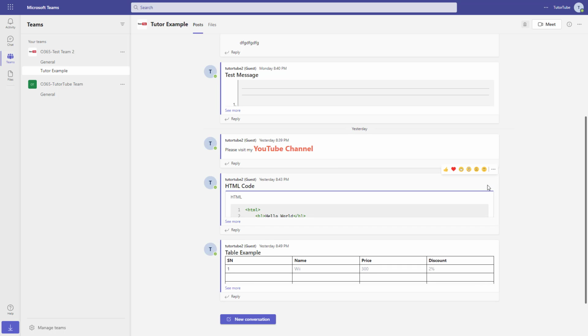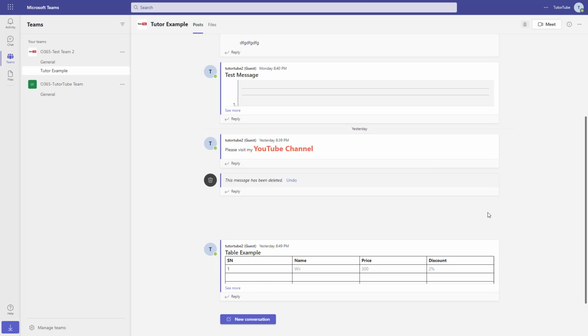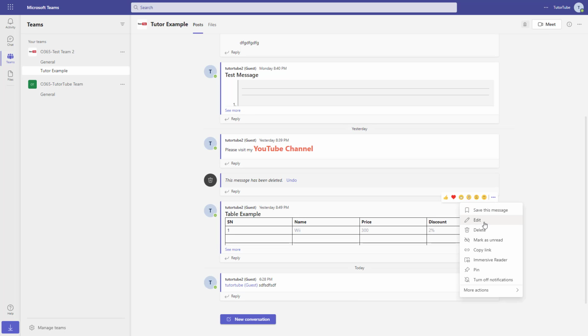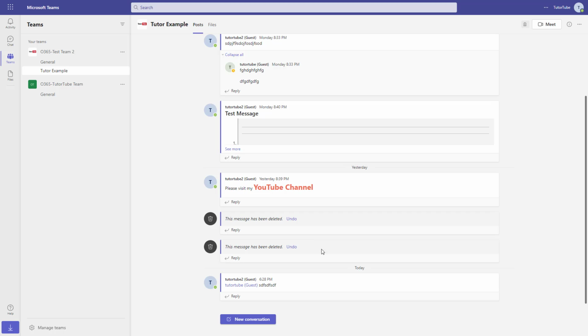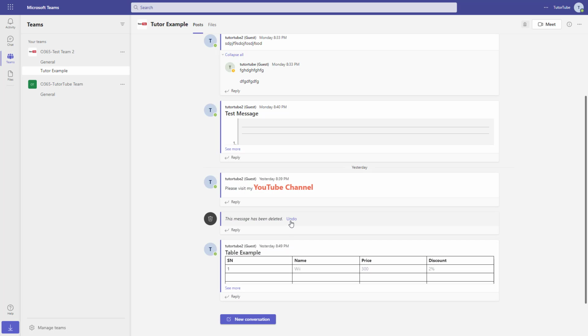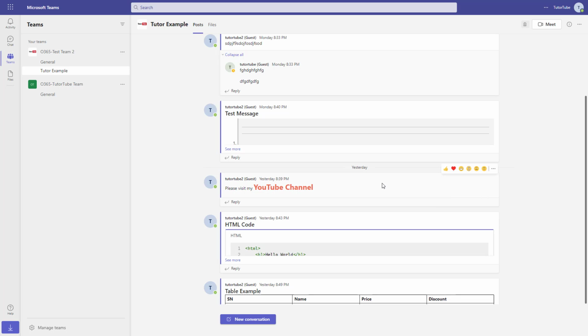And that is it. You can, let's say, for example, delete this message, and you can delete this message. And if you didn't mean to delete it, you can simply click undo and get it back. And that is how you can delete messages and undo the deleted messages inside of Microsoft Teams.